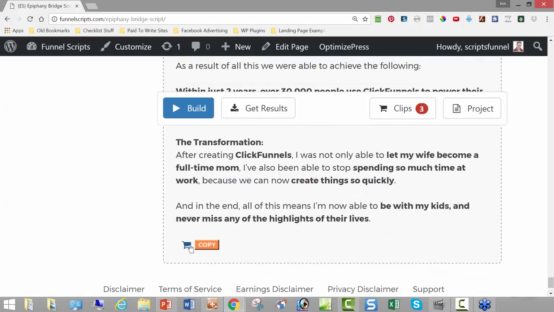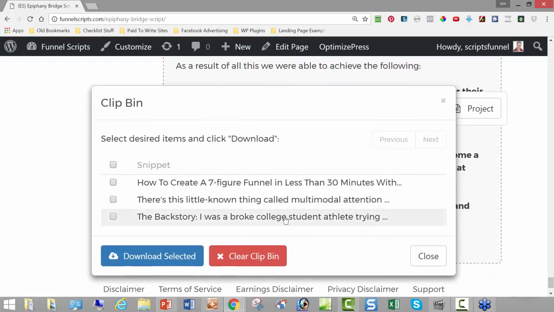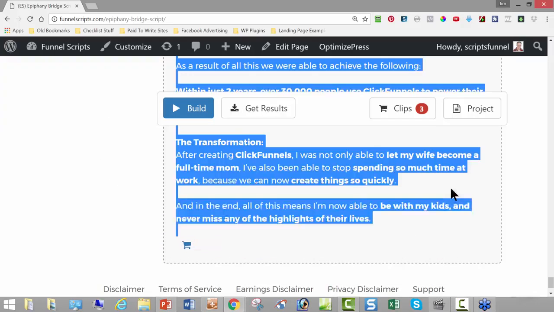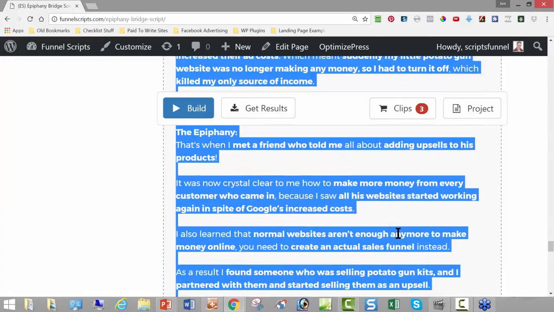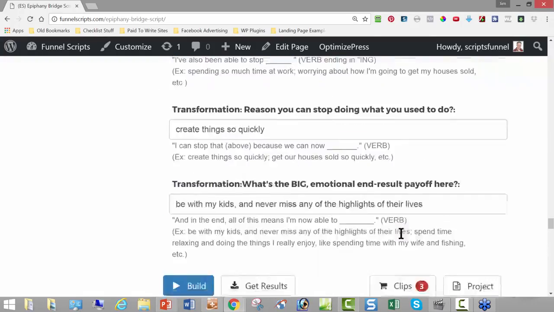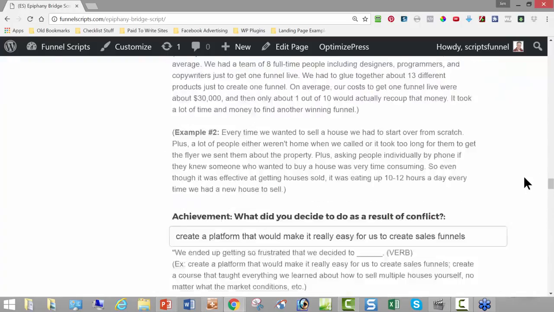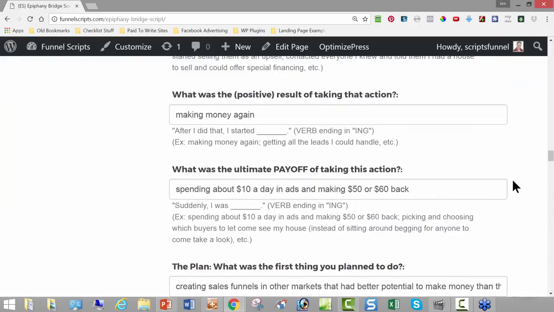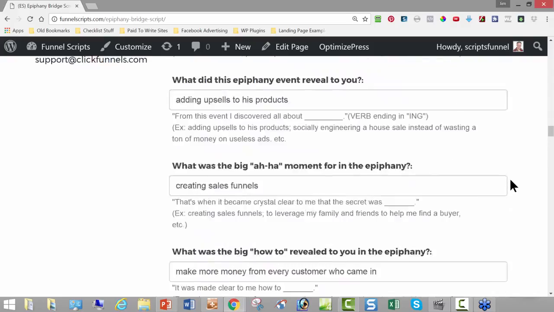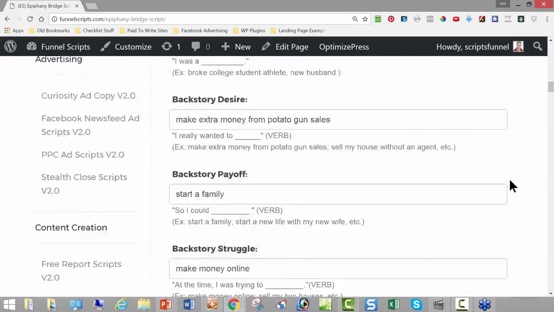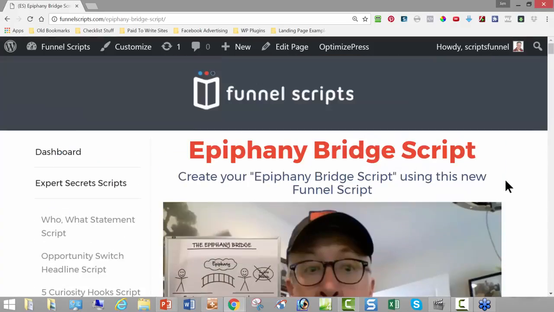So we can add that entire script to the clip bin, or we can copy it, and so we can use that anywhere. Again, refer back to the book for Russell to explain more about it, but you can use it anywhere. You can use it on your webinar, use it wherever you need to do that kind of stuff.